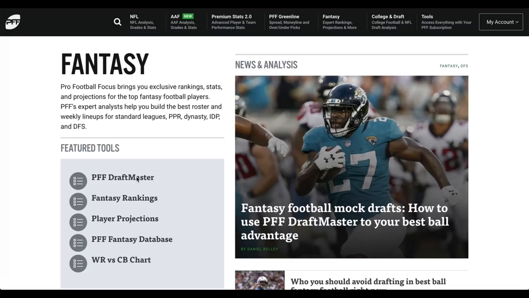But this year, 2019, we've added best ball functionality to DraftMaster. So you can really explore roster construction, different strategies, different approaches to your best ball drafts. There's really nothing like it on the market right now. So I want to take you through that really quickly, show you how you can use this tool, how to get to it, all that fun stuff.